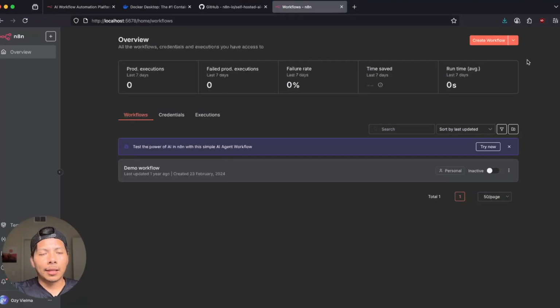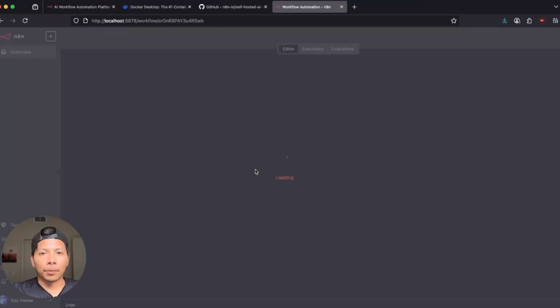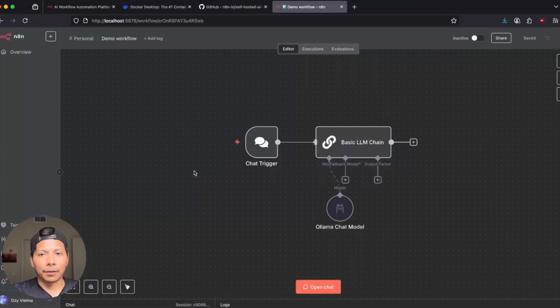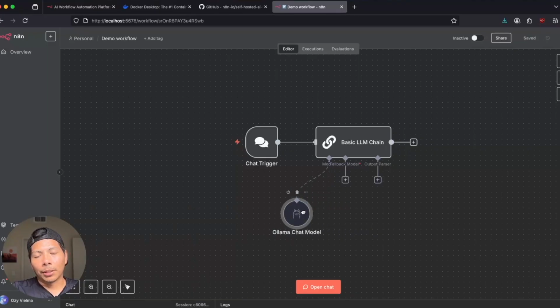And one of the things that Docker pulled was an n8n import, and that is basically a demo workflow, and it's right here. So if we click on that, it'll bring up the workflow that has been pre-configured with Ollama. So we can begin building from here or create a completely new workflow.